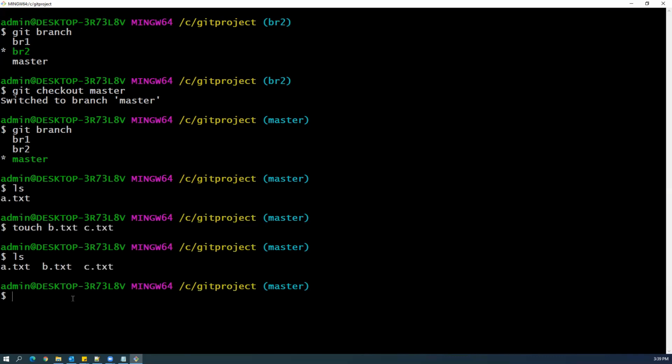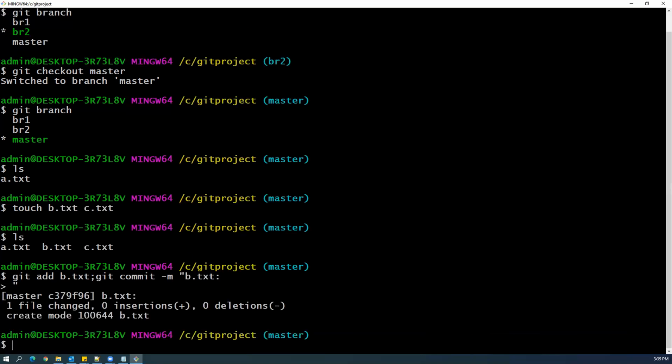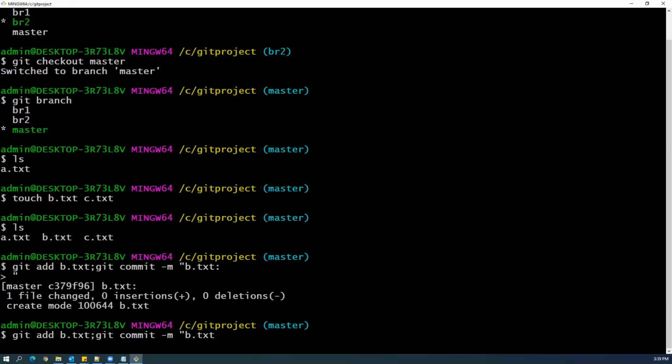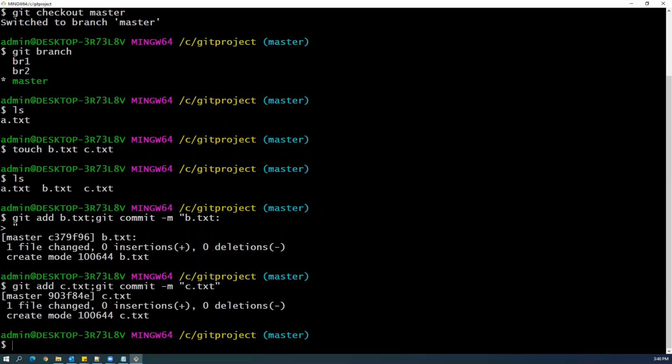For that, I will execute one direct command, that is git add b.txt. This command will add b.txt to the staging area, and immediately I will continue with the command git commit also. We can give multiple commands in a single line by separating them with a semicolon. So git commit -m, and here I am committing b.txt. Semicolon, enter. Now b.txt is also committed. Let us add c.txt also. The same command again: git add c.txt and git commit -m "c.txt" in double quotations. Now c.txt is also added to the staging area.